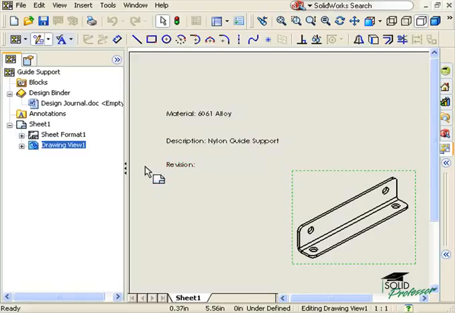Remember that in order for these notes to work, the part file must have the properties already defined. In this case, material and description are available, but the component does not have a revision property defined.